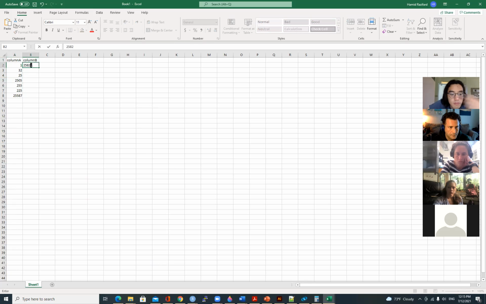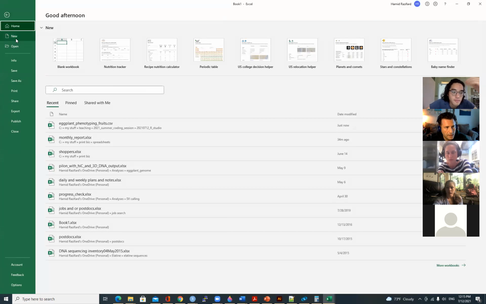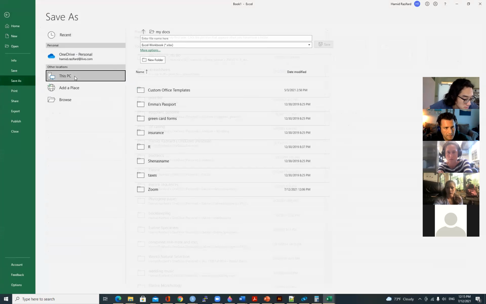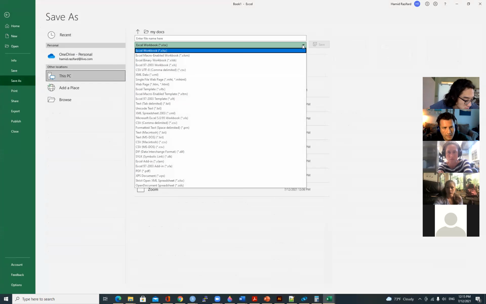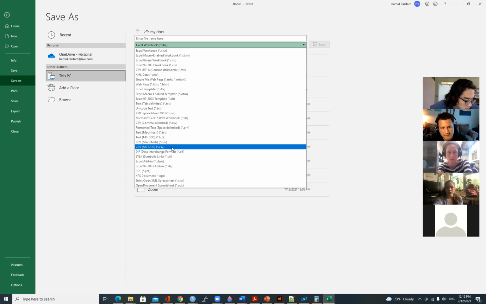And here, again, some random numbers. And to save this, you would just go File, Save As. I want to save it on my computer, and then you have the option here to save it as a CSV. And you see that it has two options: Macintosh CSV or MS-DOS.